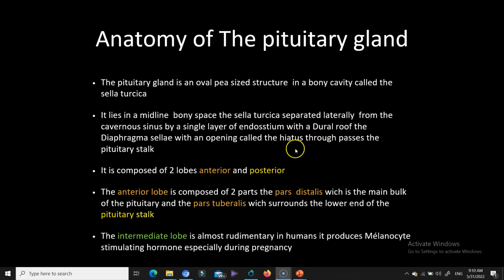It has to have an opening in the diaphragma sellae, in the roof of the sella, to go to the neurohypophysis. And of course, the pituitary gland is composed of an anterior lobe and the posterior lobe. And the anterior lobe is composed of two parts, as we said: the pars distalis, which is the main bulk of the pituitary, and the pars tuberalis, which surrounds the lower end of the pituitary stalk. And the intermediate lobe, as we said, is almost rudimentary in humans.